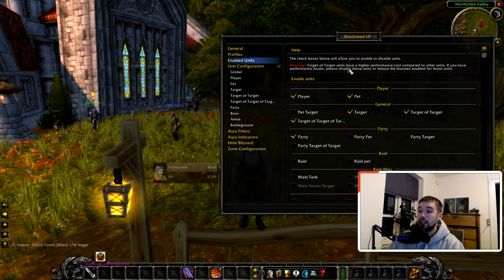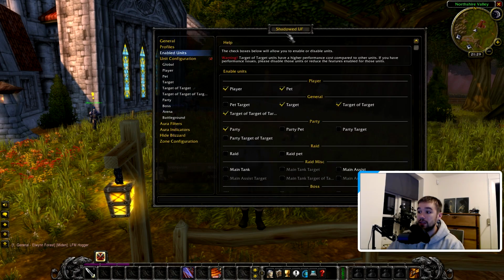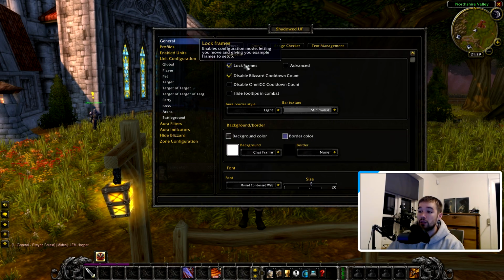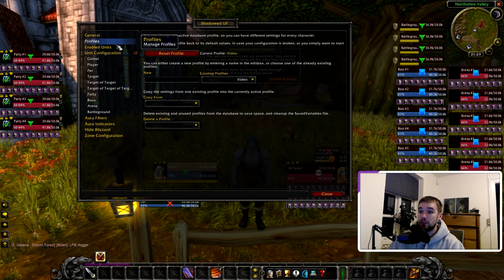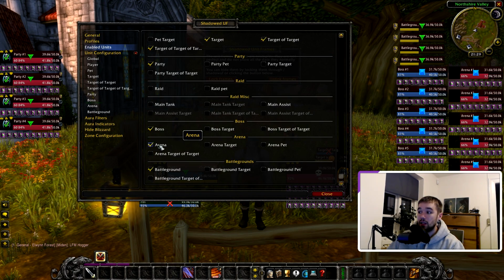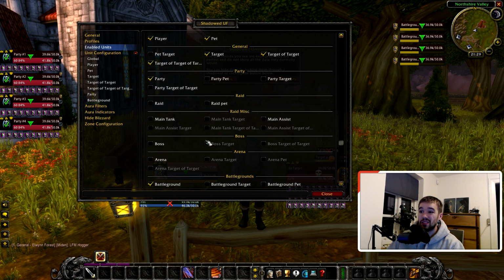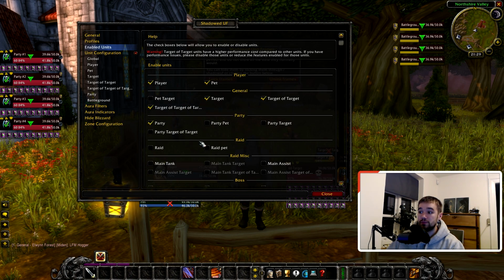We also have enable units here. The checkbox below will allow you to enable or disable units. So for example, this is what we have right now. We go here. If I unlock right now, we can go to enable units. We could disable arena. We could disable bosses.